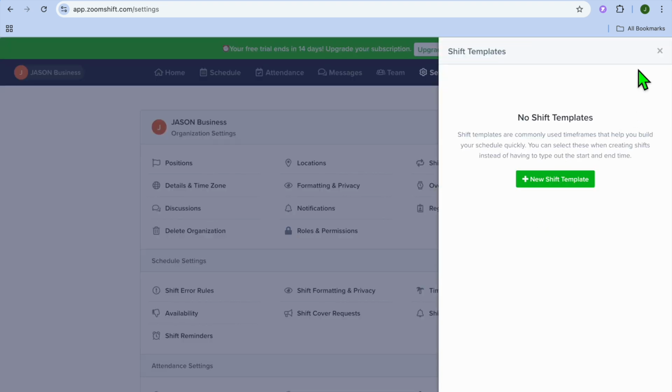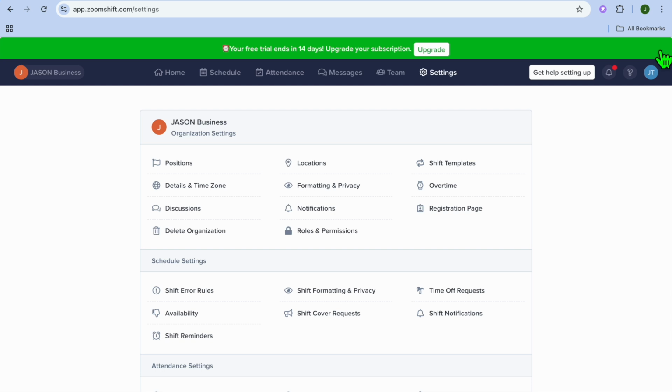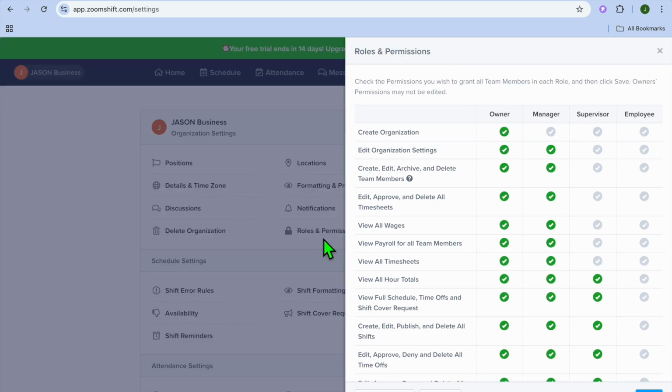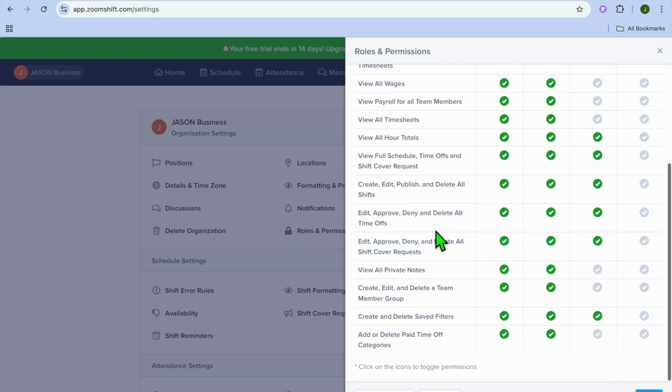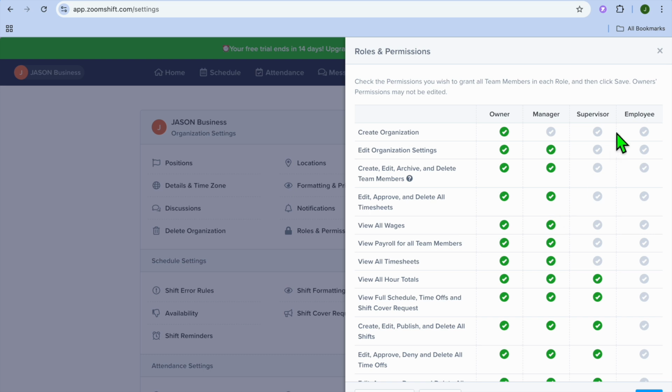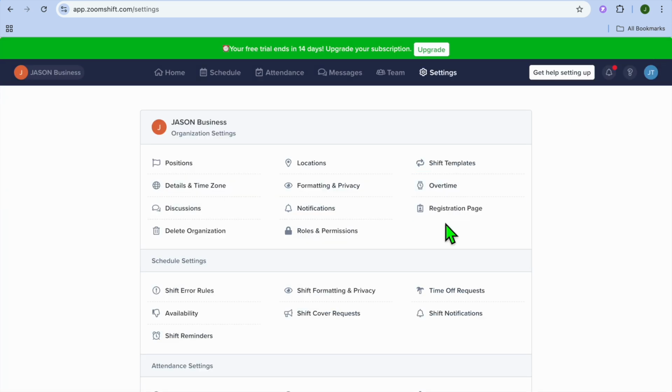You can also add shift templates. So you could create a shift template, for example, for the cook, different compared to the waiter, and so on. And you can also tap on roles and permissions, and you can decide the access that you would like to give them on this platform by simply selecting the different roles and permissions right there.